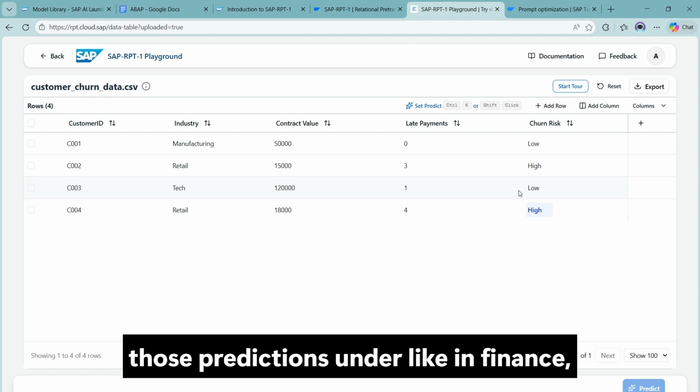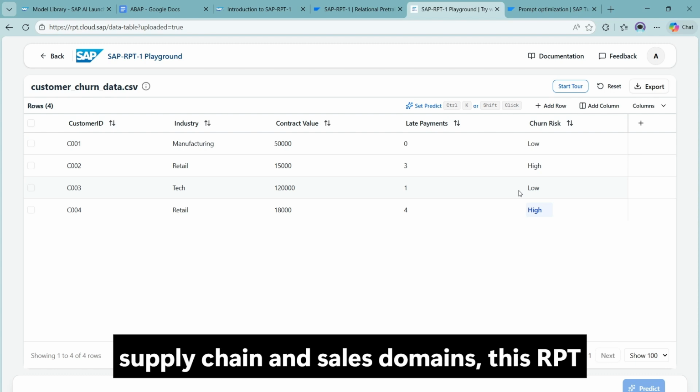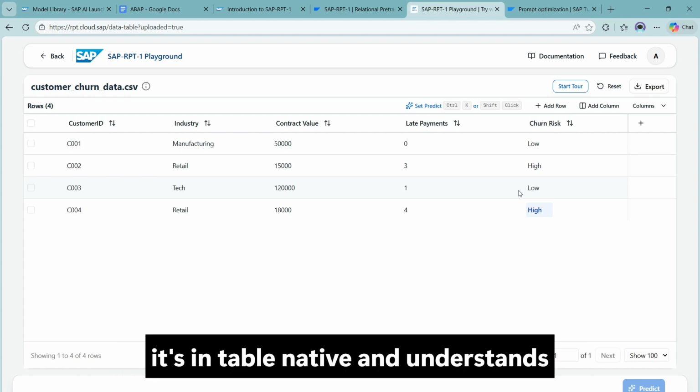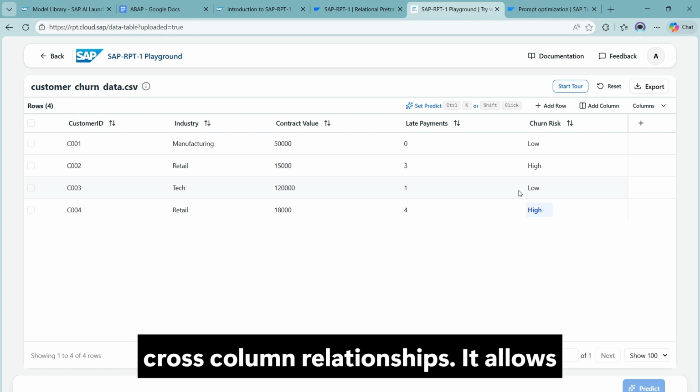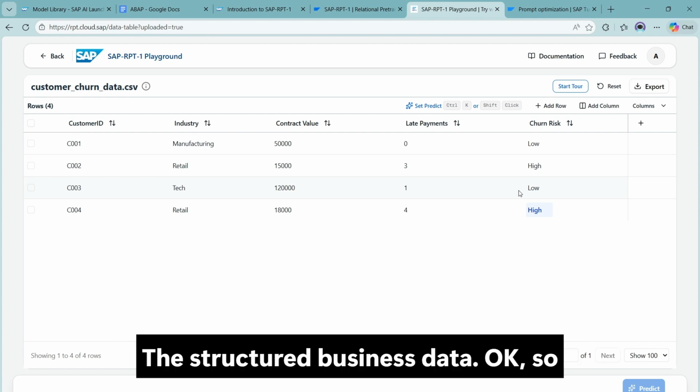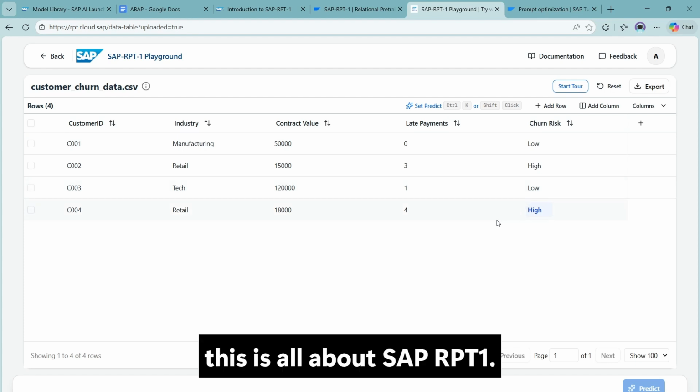So for those predictions in finance, supply chain, and sales domains, this RPT is going to be used, because it's table native and understands cross-column relationships. It allows these enterprise users to get instant, reliable predictions directly from their structured business data. Okay, so this is all about SAP RPT-1.